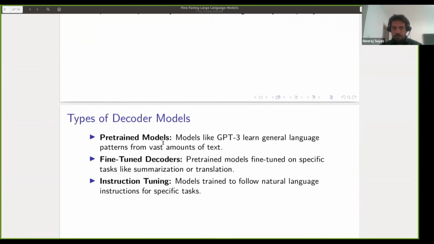Now there are different types of decoder models. We have the pre-trained models, that's models like GPT-3. Then there are fine-tuned decoders, pre-trained models fine-tuned on specific tasks like summarization or translation. And then there is a third category called instruction tuning, and they are trained to follow specific instructions for specific tasks.